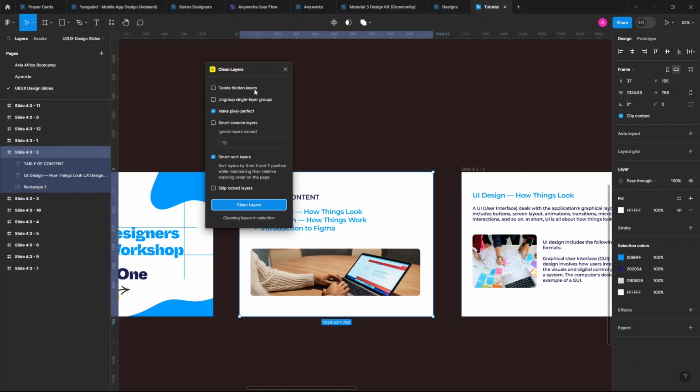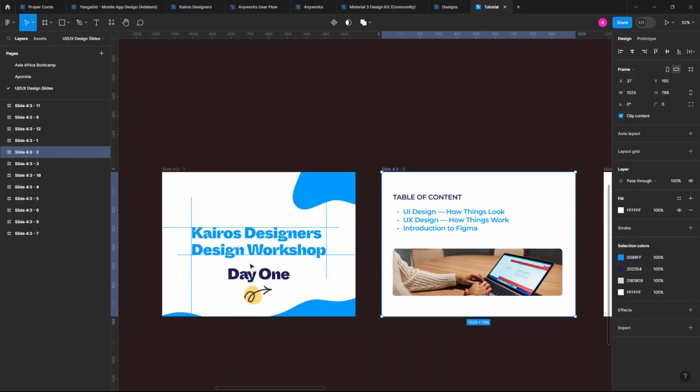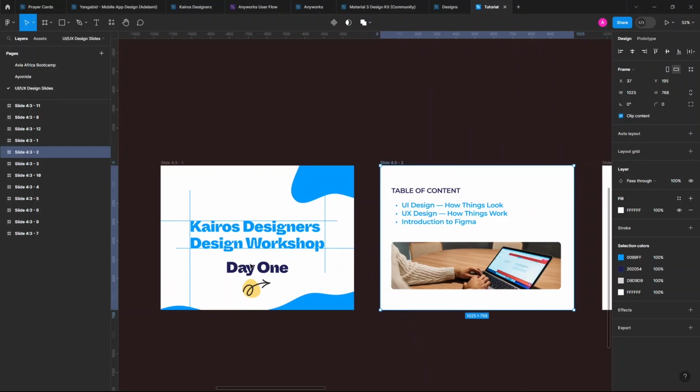So you can use this to also delete hidden layers, single layer groups. You can use it to ungroup them. So now clean layers. Can you see what happened here? The 1024 has changed to 1025. So it approximated it to the nearest whole number. So that's what it does. It just makes your design pixel perfect, so you don't have to deal with decimals. That could be a headache sometimes.